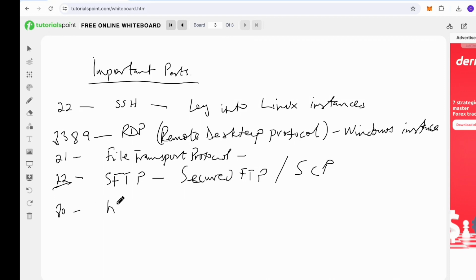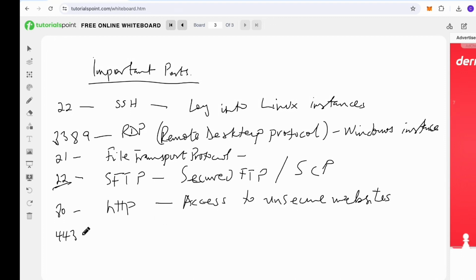Then we have port 80. This one is an HTTP protocol. It gives you access to unsecure websites. This one is quite common. If you see on your browser a site without the padlock, it's running on port 80, which allows you to access unsecure websites. Then we have port 443. This one is also HTTP, and it gives you access to secured websites.